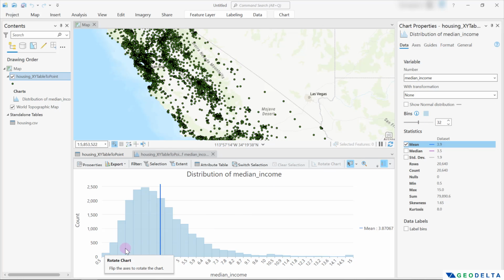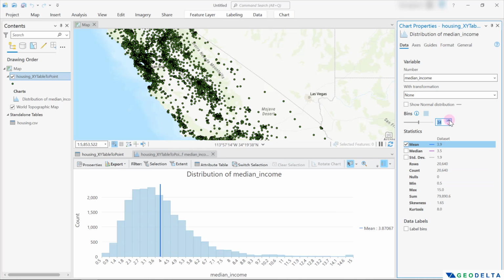Basically the bins refer to the number of bars that you get over here. So within this range of median income, if you would like to go with a higher number of bins, you can see that the intervals are getting smaller as you increase the number of bins. At the same time, you would also be able to see some statistics like the mean, which is about 3.9.